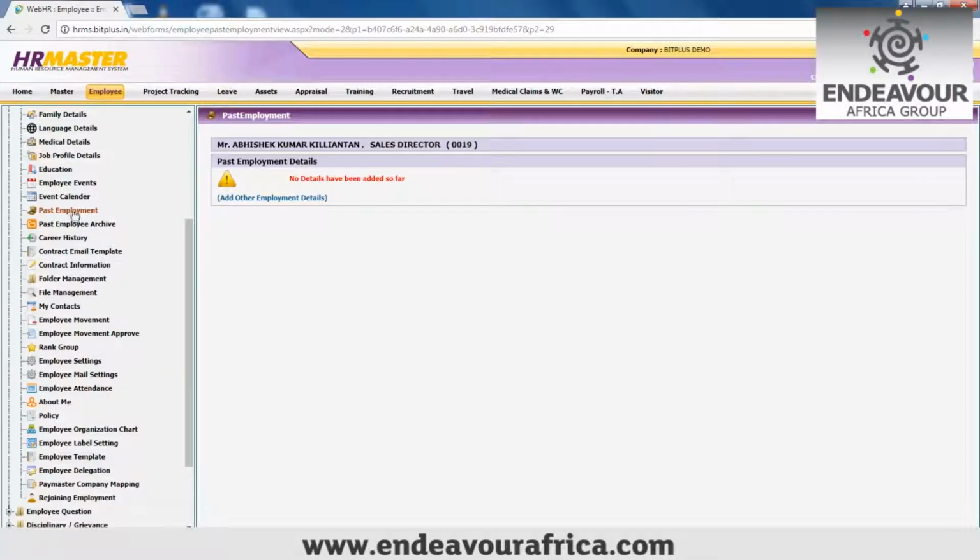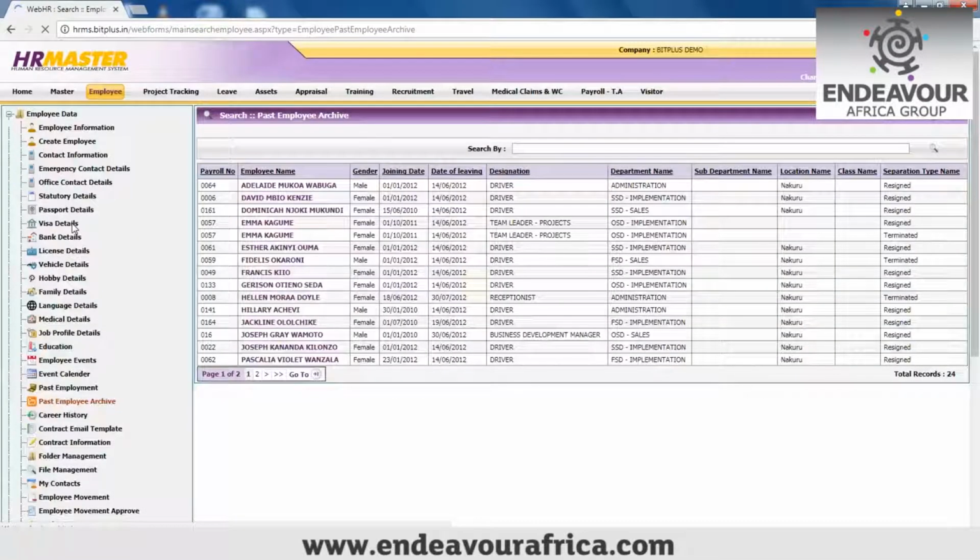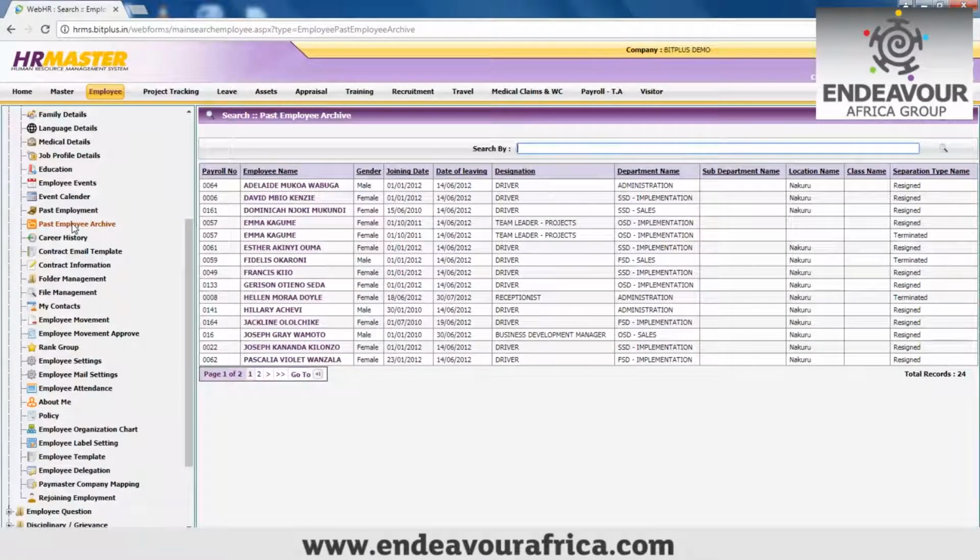Then we have past employee archive. Past employee archive captures those employees who've left the organization. So you should be able to get the list of all. So they move from active employee, and they come to past employee archive.